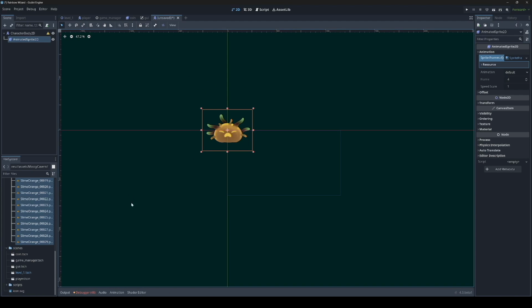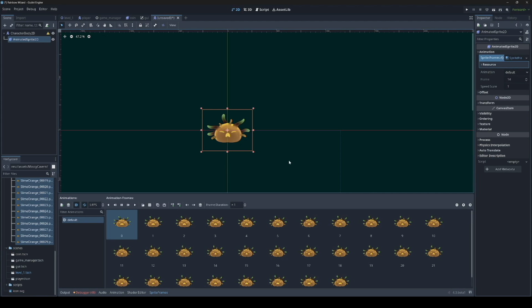And let's see what that looks like. It's kind of jumpy, so maybe we'll autoplay and give it like 10 frames per second. It's not too bad. 20. Yeah, 20 is nice. It's nice and smooth.